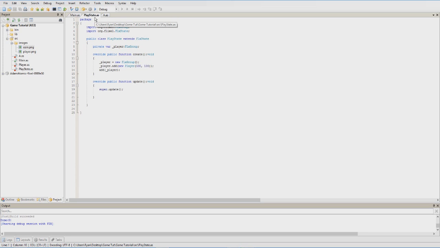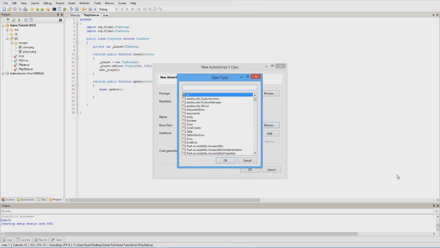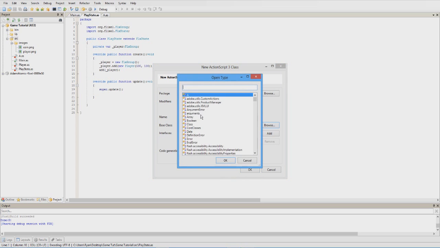Things are about to get interesting. So we need to make a coin class first. Let's call this coin. And it'll extend a Flixel sprite. I did flex. See? Easy mistake.